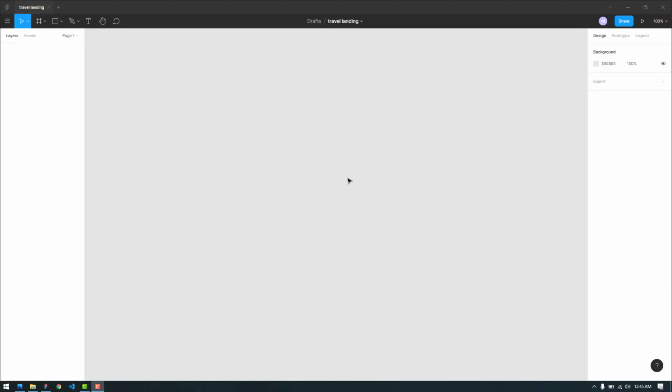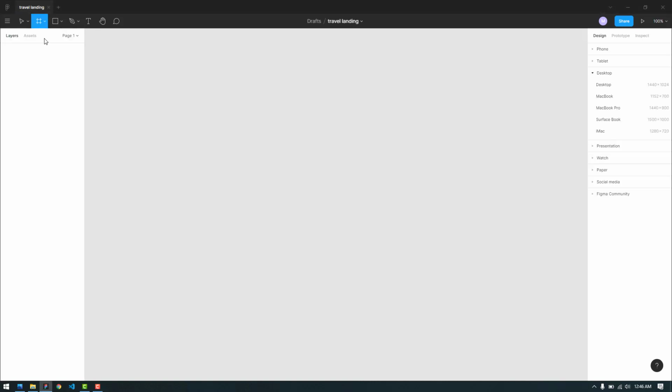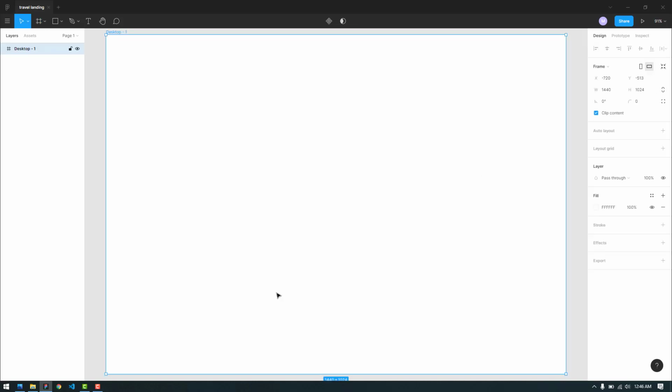At first I have opened a new file in Figma. It is completely blank, nothing is here. At first we need to put a frame. For that we can either press F or click the frame here. Now we can choose different frame options from here. I am going to choose the desktop. It is 1440 by 1024 and it will give a frame for us.